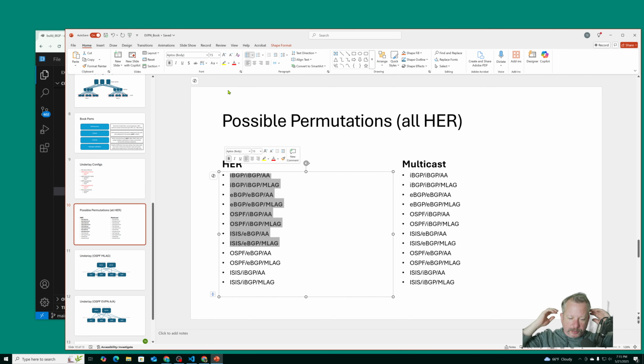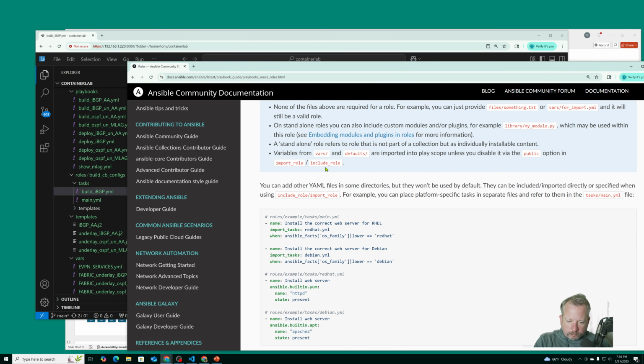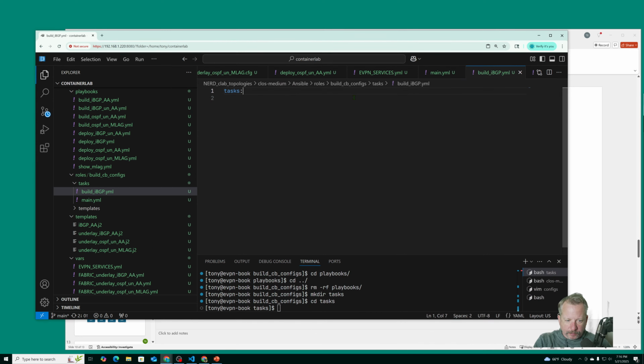So all these permutations are kind of a mess, but I need to do them. So we'll do build IBGP. Need to rename this to be a YAML file. All right, so tasks. All right, so that would be that. And we don't even need tasks. We just need the name. So this is run template with data model.